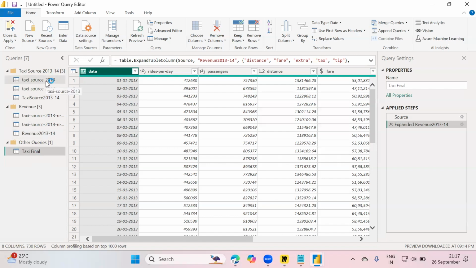So I want to load this data. Do we require all these tables or only this table is enough? Only the last table is enough. So how to make only one table get loaded? Any idea? I think you disable it: right click on that table and disable it.